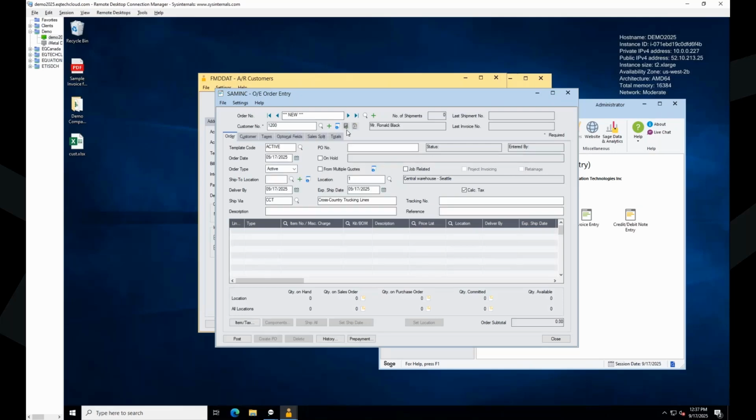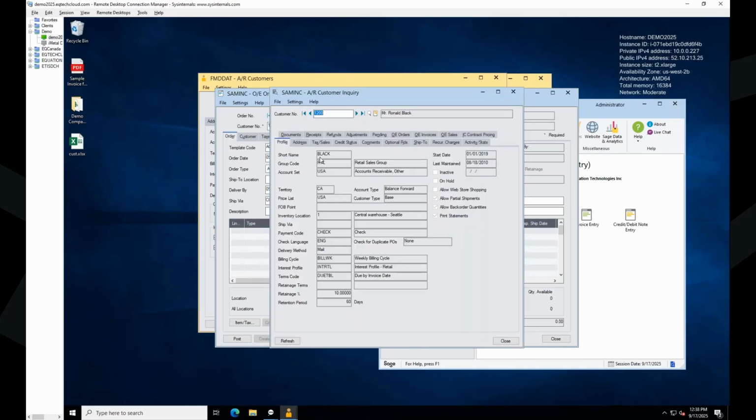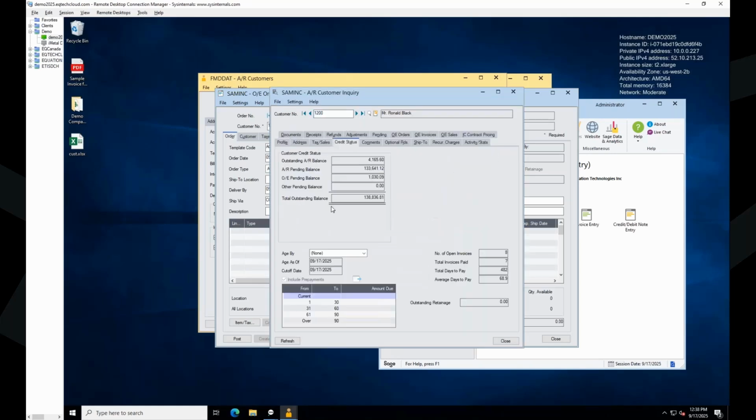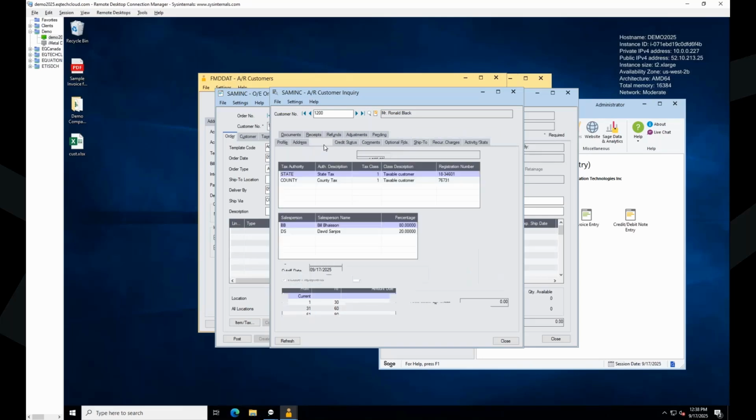We'll just use Mr. Ronald Black. Now, before I get into placing the order, I can do an inquiry, a credit check here. So there's my customer inquiry. I can actually look at their credit status here and see what their outstanding balance is. And in this sample company, I can look at, here on the tax and sales.